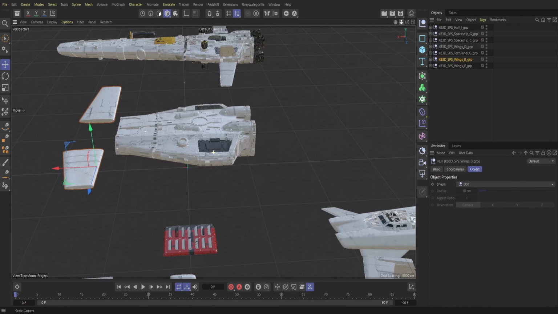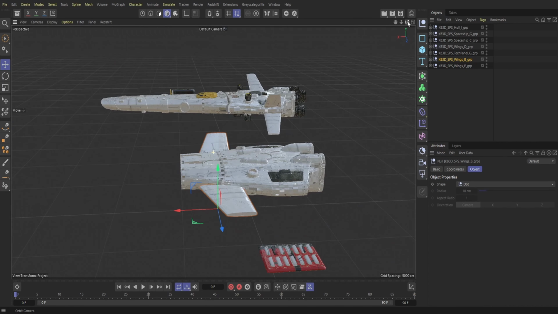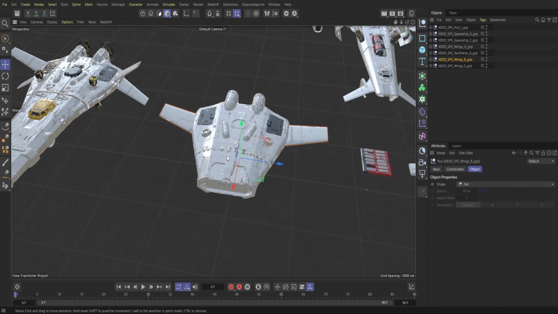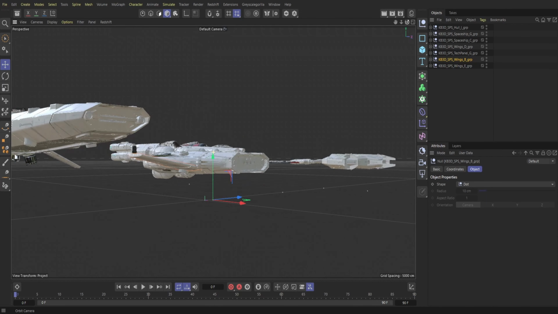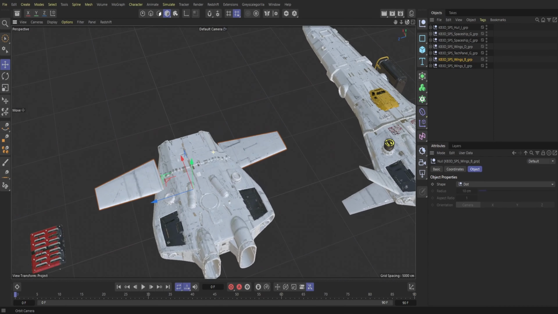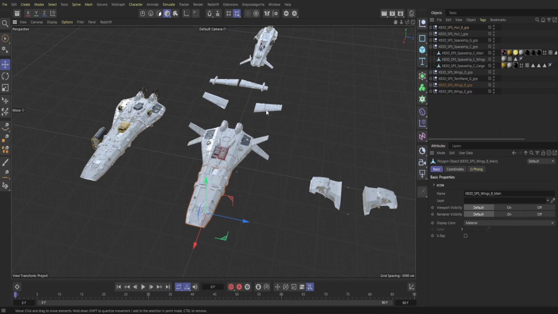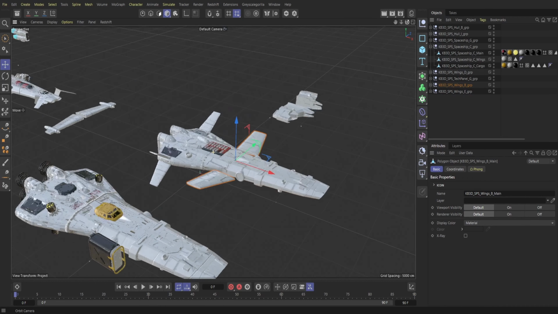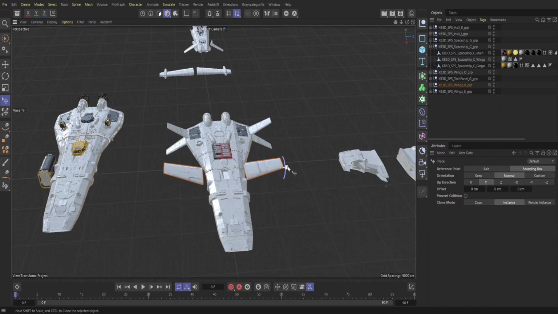I'm going to use this as our base model here, and then I'm going to try and apply some of these different assets to our plane here to see if we can find something cool that we can make. Now we have the wings here, so what I'm going to do is try and adjust these real quick to see if we can make a cool look with these wings.